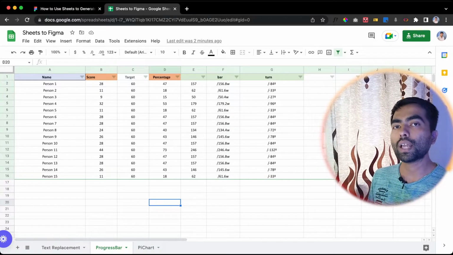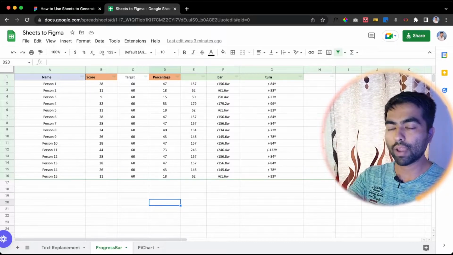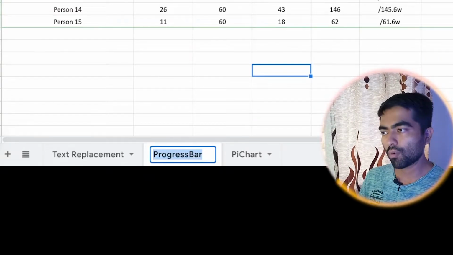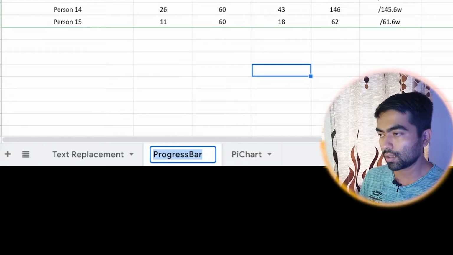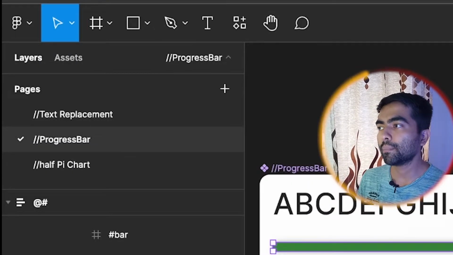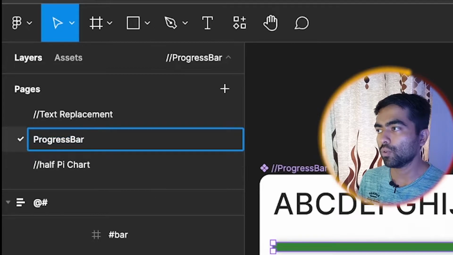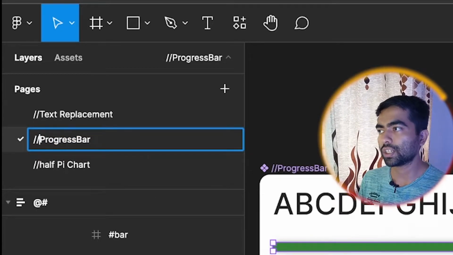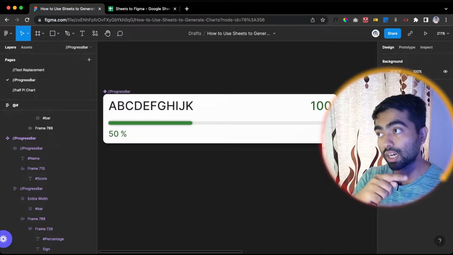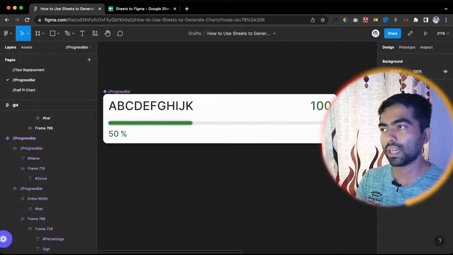Now in order to tell this plugin that you have to take the values from the second sheet and not the first sheet, you can take the name of whichever sheet that you want. In this case it is progress bar. Copy it and inside the page paste that value and put two slashes before it. So this tells the plugin to look for that sheet for this page and not any other sheet.